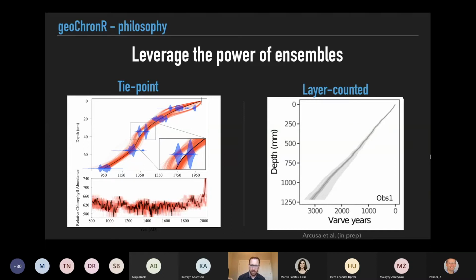By simply repeating the analyses across each of the different alternative histories here, or a large subset of them, you can get a sense of, or start to quantify, the age uncertainties. You can also create ensembles for layer counted chronologies as well. Like I said, less work has been done on this, but once the ensemble exists, geoChronR happily uses either of these.